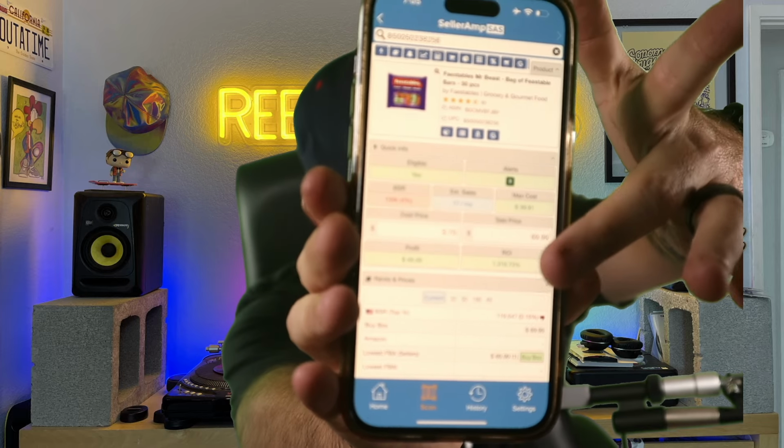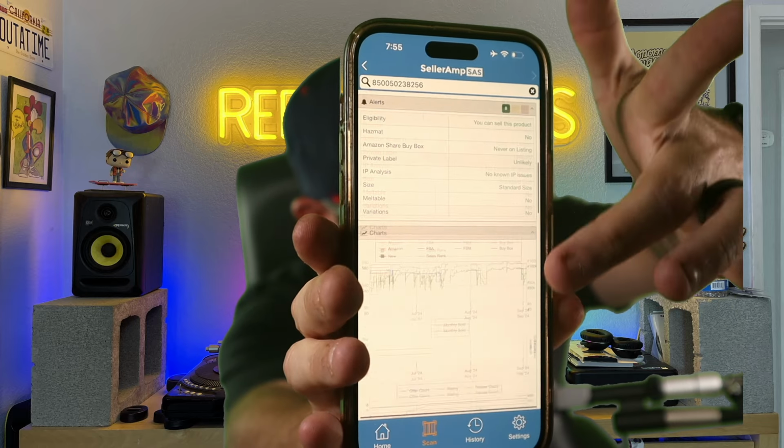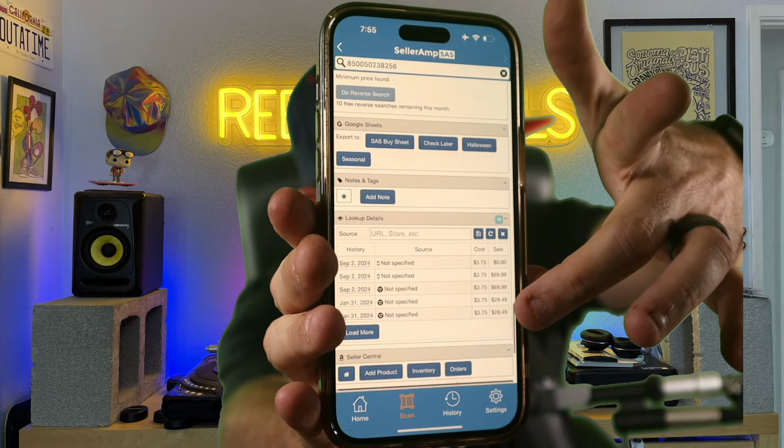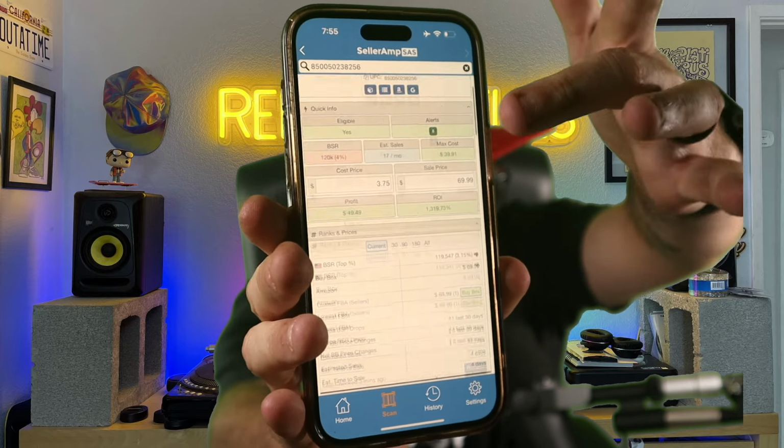It actually uses multiple cameras on your phone to be able to scan the barcode super quick like that. It takes only like a quarter second, which is super fast. And then from there, we have access to all of the same data that we had access to before, but just in a mobile app, which is super duper handy.